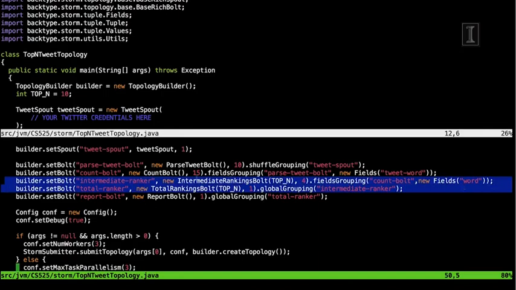The highlighted bolts are a set of open source bolts provided by the Storm team. One of them is the intermediate rankings bolt, which is connected via fields grouping on the field word coming from the count bolt. The other one is the total rankings bolt, which is connected via global grouping on the intermediate ranker bolt. The final bolt is the report bolt, which is connected via global grouping on the total ranker bolt to give us the final top trending words.